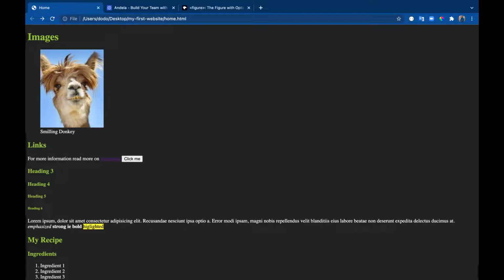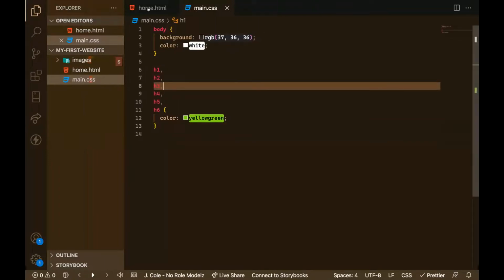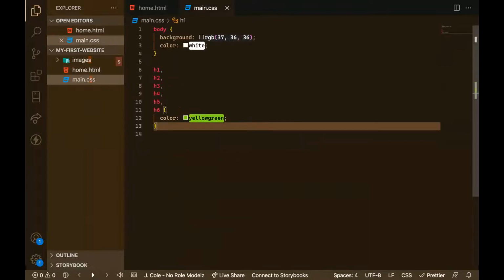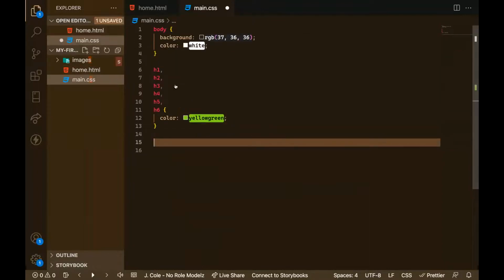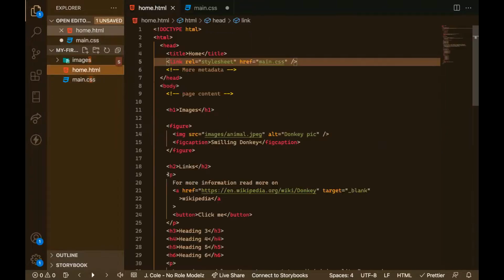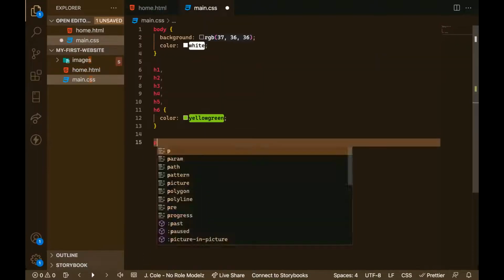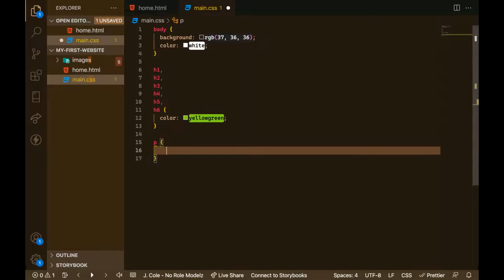Since I'm running out of time, I'm hoping that this makes sense, at least how to link a CSS file to an HTML file. And you can do a lot. So any tag that you have in here, let's say for P tags, right? For P tags, we want to increase the font size, for example, right? So we can just say P, then we open the curly braces and then say font-size.